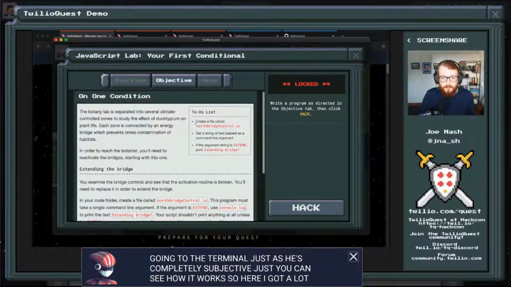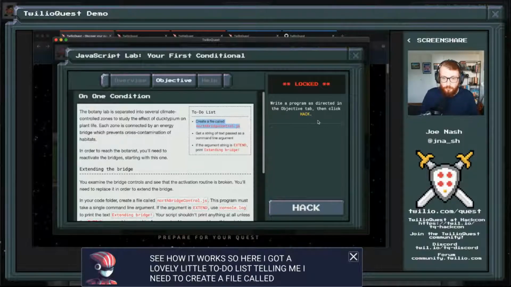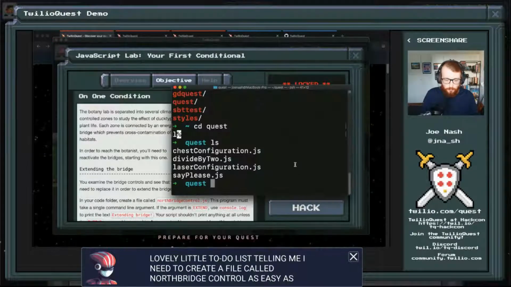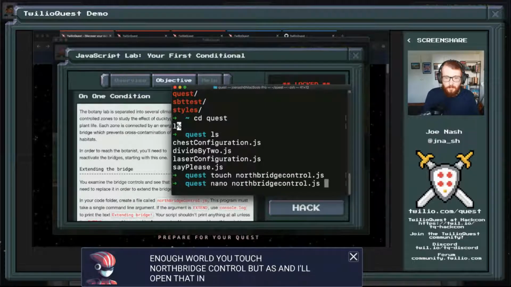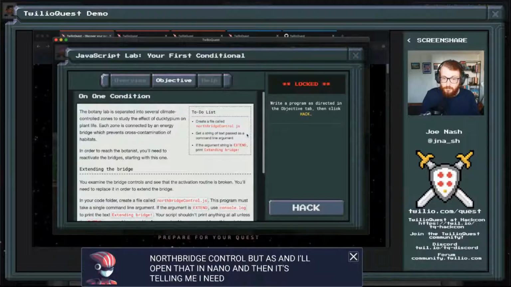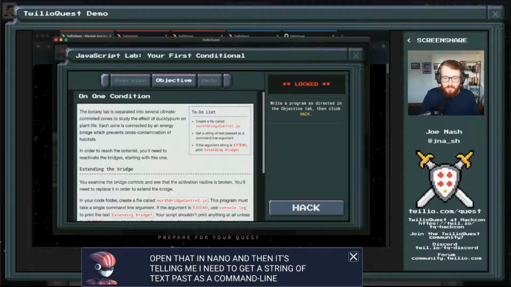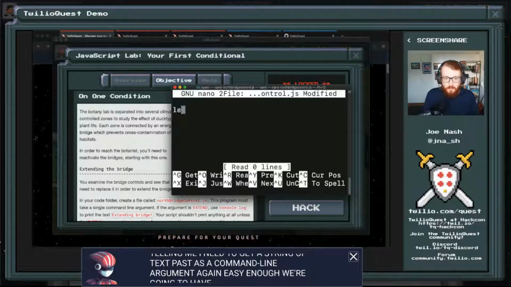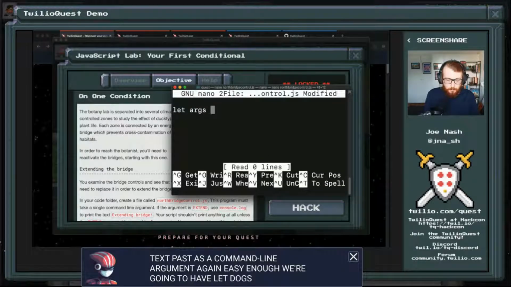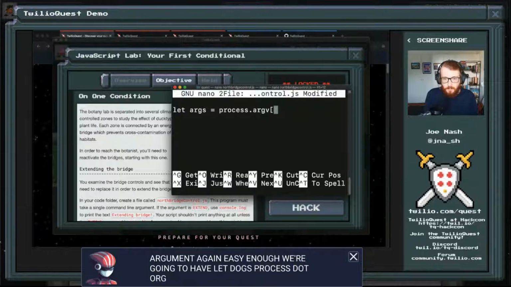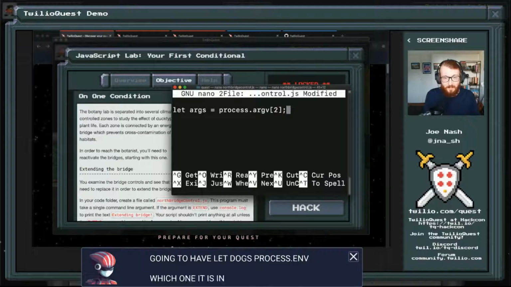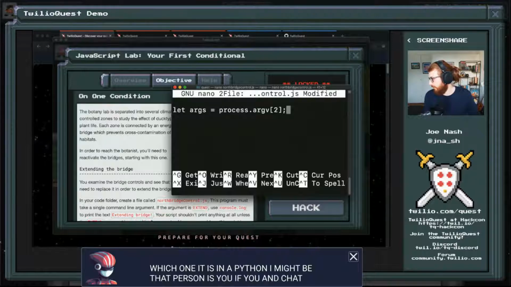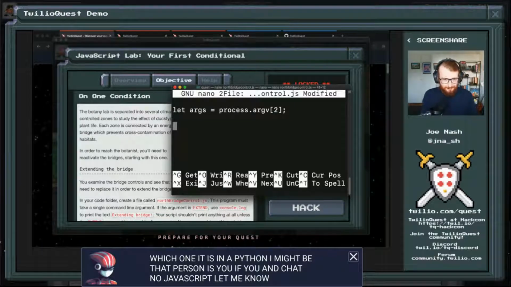So here I've got a lovely little to-do list telling me I need to create a file called northbridgecontrol.js. Easy enough. We'll do touch northbridgecontrol.js, and I'll open that in Nano. And then it's telling me I need to get a string of text passed as a command line argument. Again, easy enough. We're going to have let args equal process.argv 1, 2. I can't remember which one it is in. Am I doing Python? I might be doing Python. If you in chat know JavaScript, let me know.